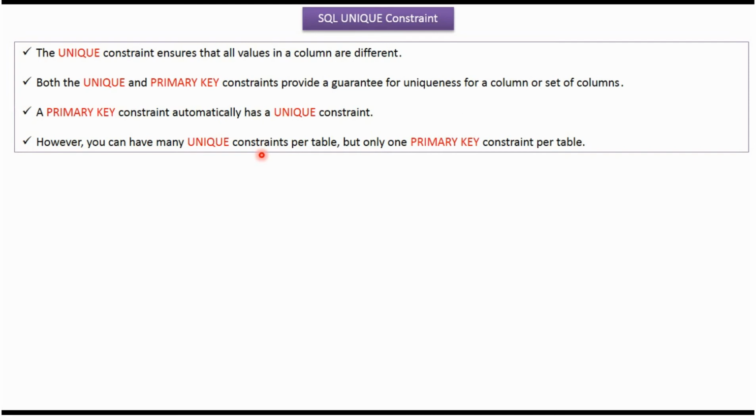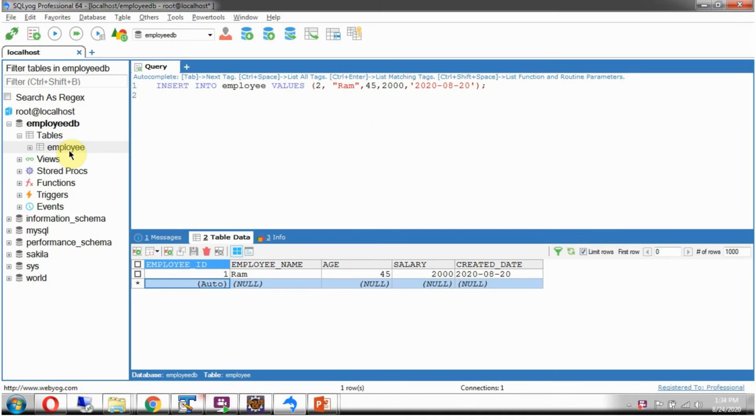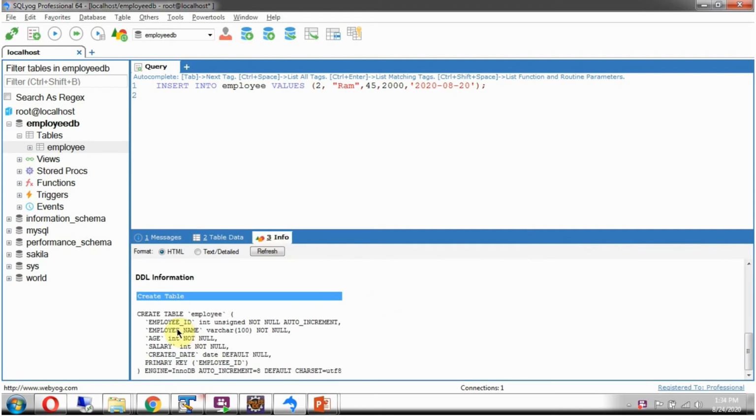We will see one example now. Here you can see the employee table. It has 5 columns and it has 1 row. And by default, the primary key is unique. In this table, the primary key is employee ID.